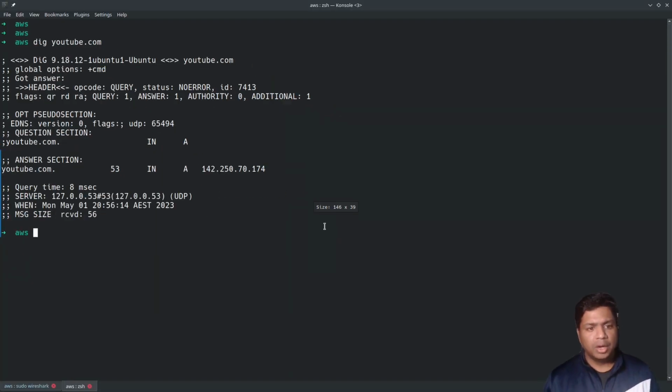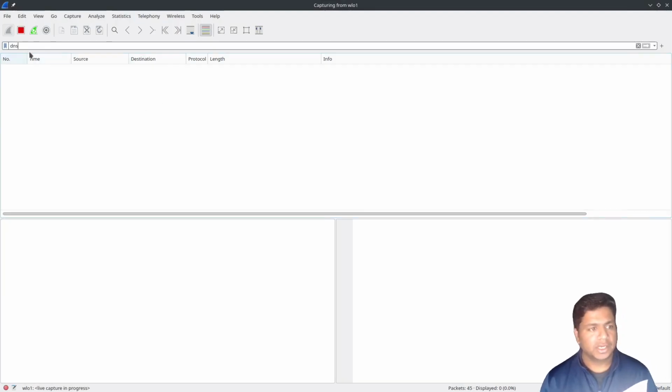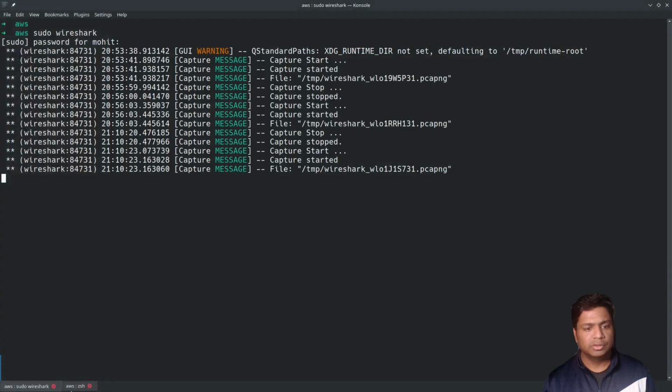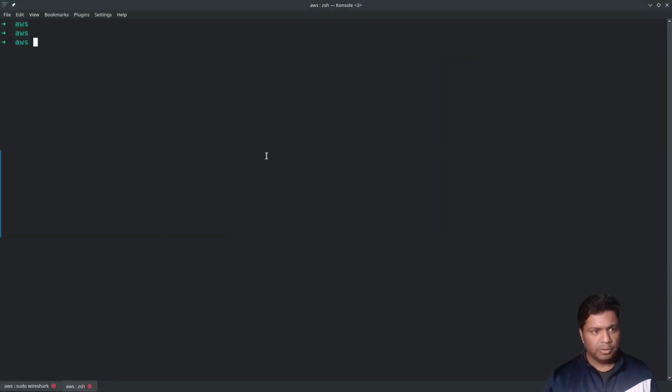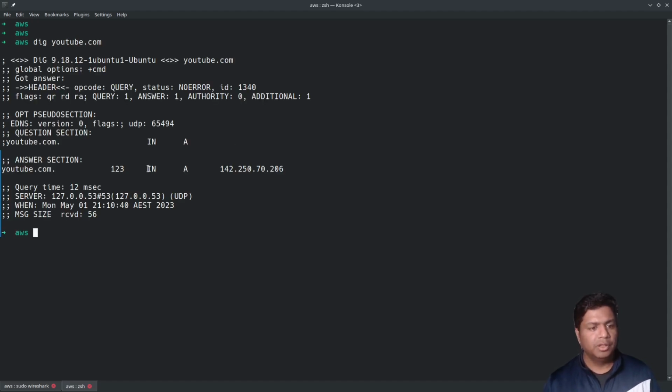Now let's see how DNS works. All right, so I have Wireshark here and I have created a filter of DNS, and I will just go to my terminal and use a command line utility in Linux called dig, or domain internet groper. And I will just try to do it for youtube.com.